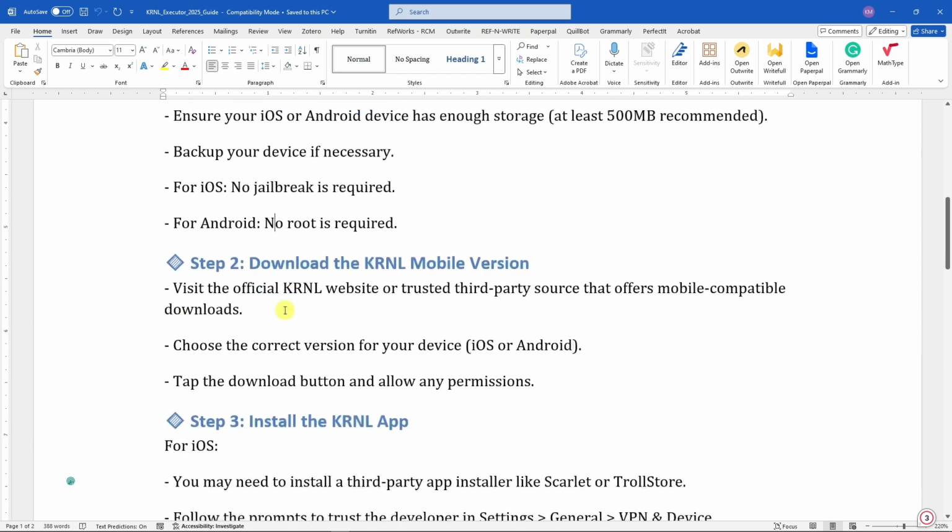Step 2, download the KRNL mobile version. So visit a website and trusted third-party source that offers mobile compatibility downloads. Choose the one acceptable for your version, iOS or Android.